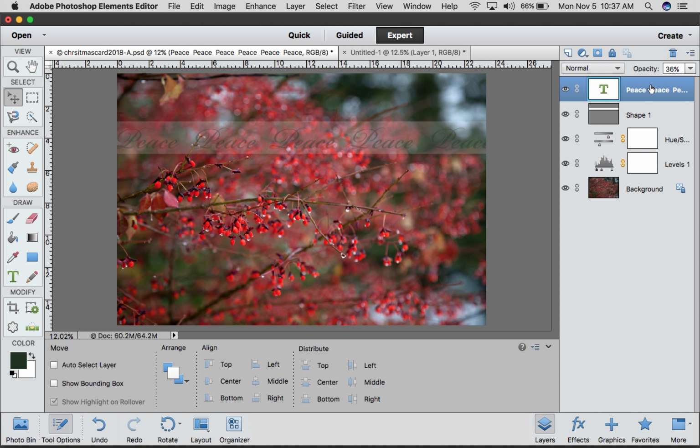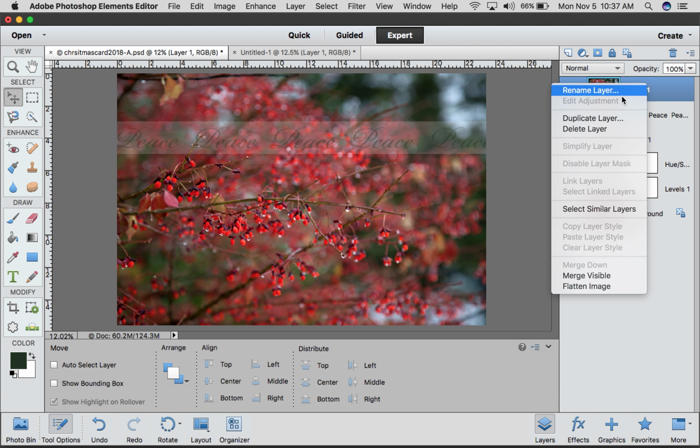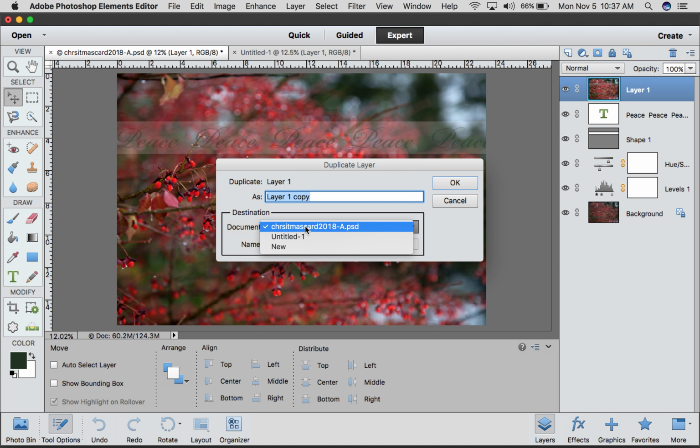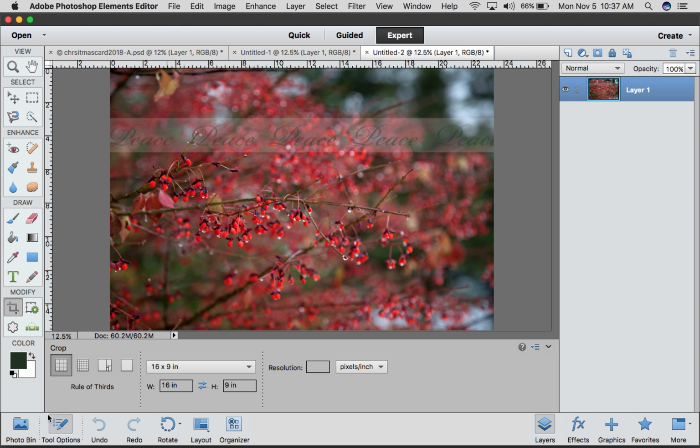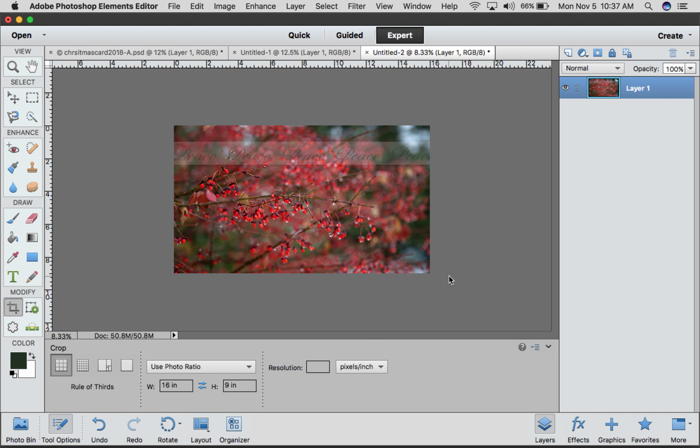So now we're going to go back here and press Command Option Shift E to stamp everything we see into one layer. We're going to right click, duplicate, make a new one, then crop. It's already 16 by 9, so it remembers what I've done. And oh la la, look at this, Facebook is so pretty. All right, looks really good.